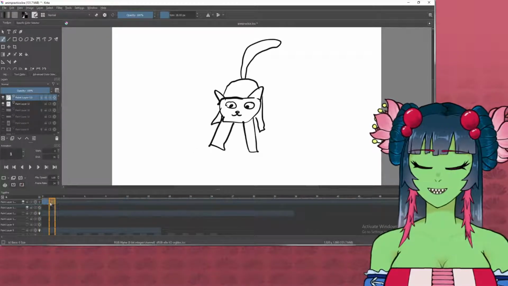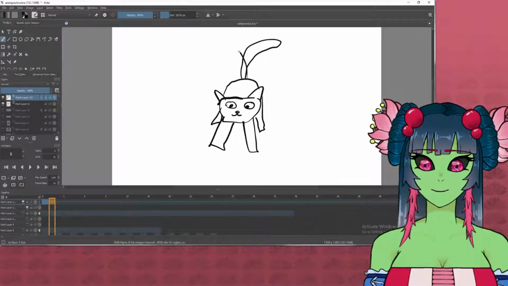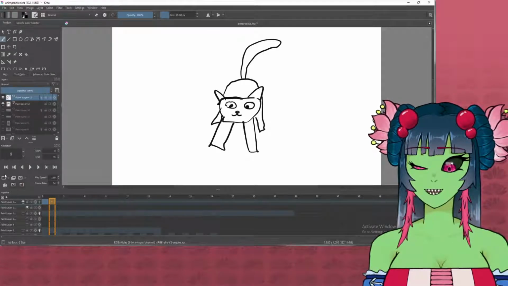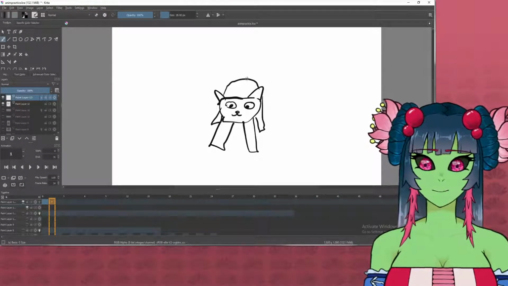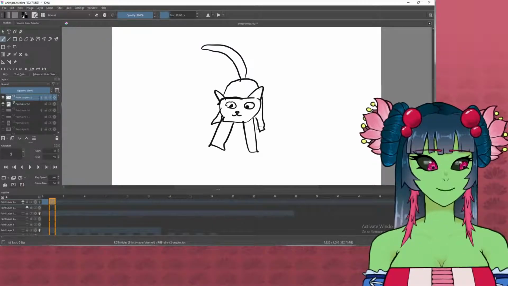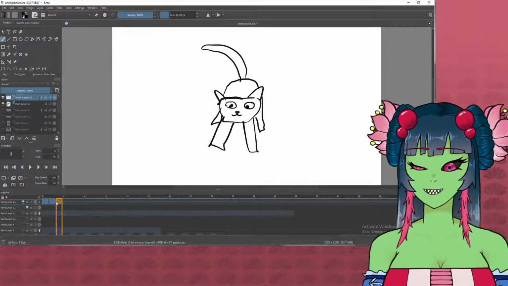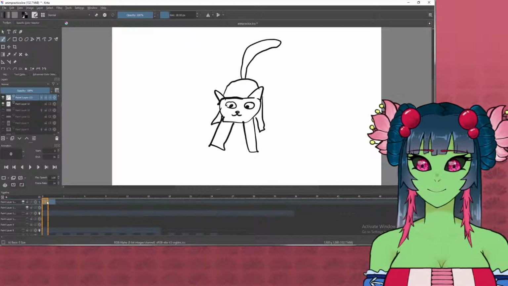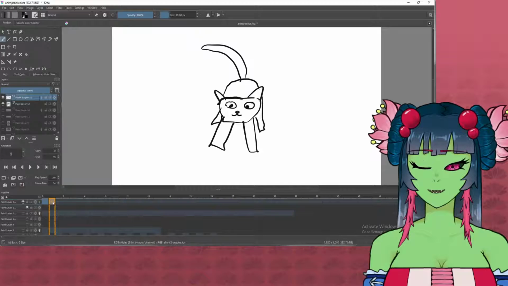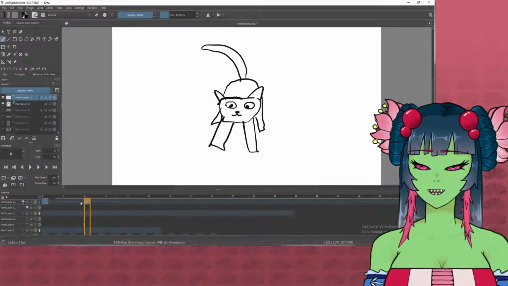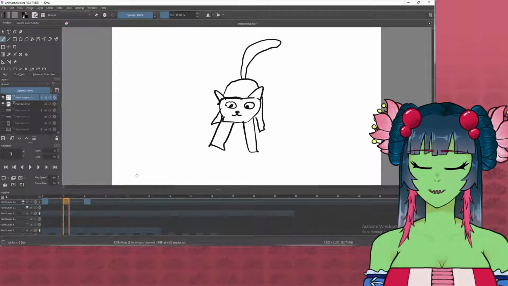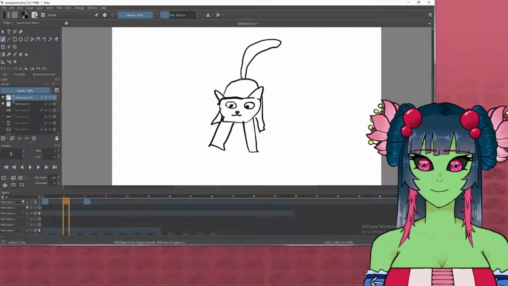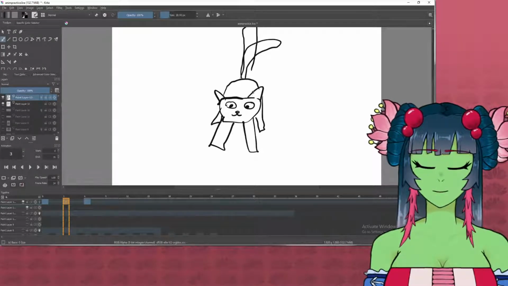So the cat's here, and then, oh no, the kitty cat. So it goes to the other side too. So it's like we got the static cat, but it's wiggling its tail, right? And then let's think. So what's the middle point? It would be straight up.